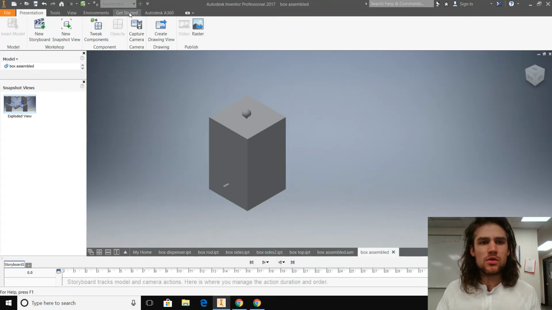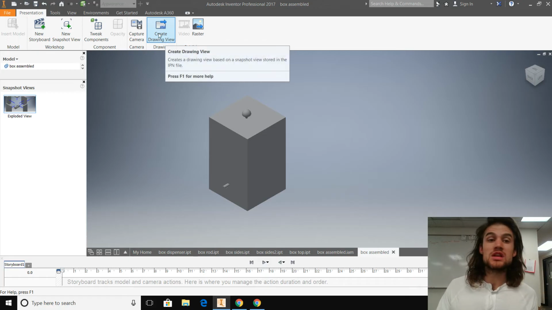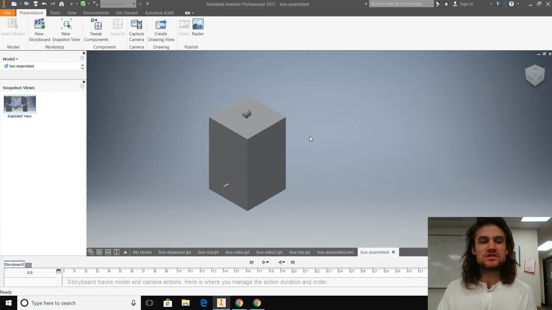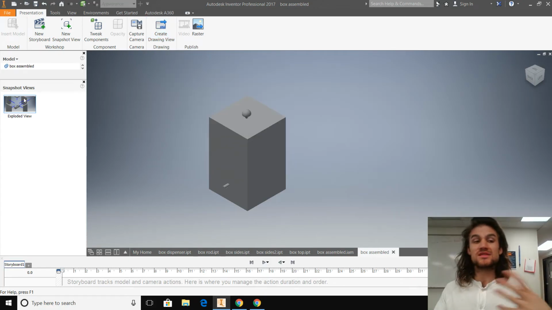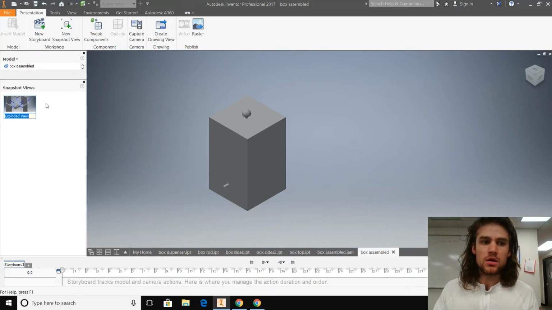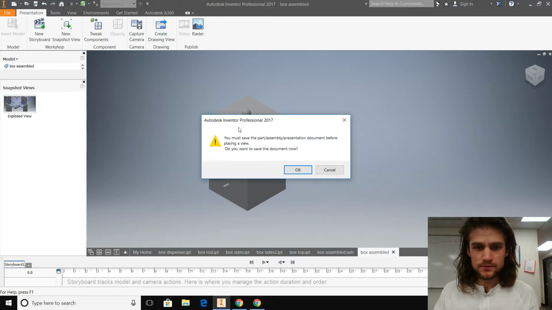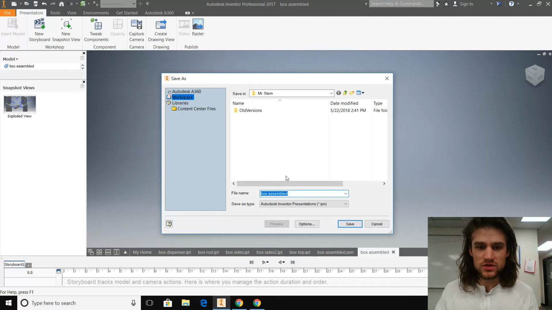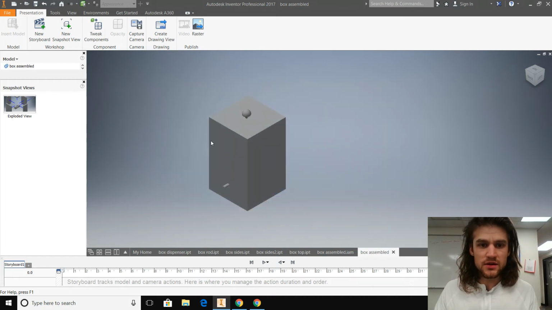All right. Now, let's go here, and you'll say Create Drawing View. So this will allow us to pull our exploded view. I know it doesn't look exploded right now. So let's, oh, yeah, we got to save, of course. Let's save this one as box exploded, and we'll save it here.